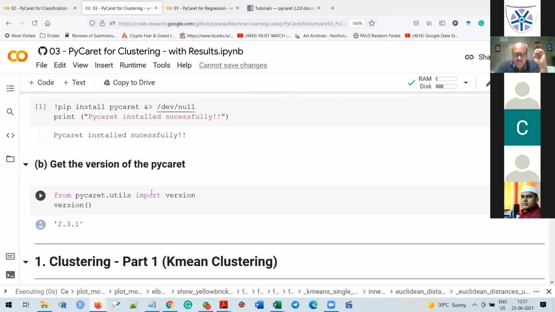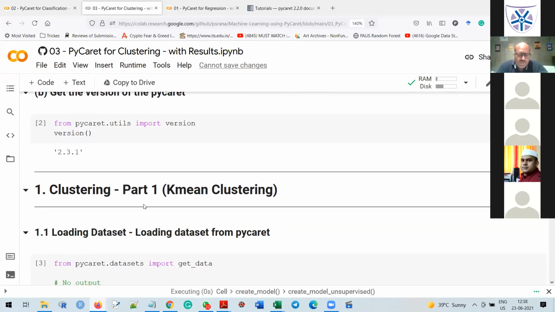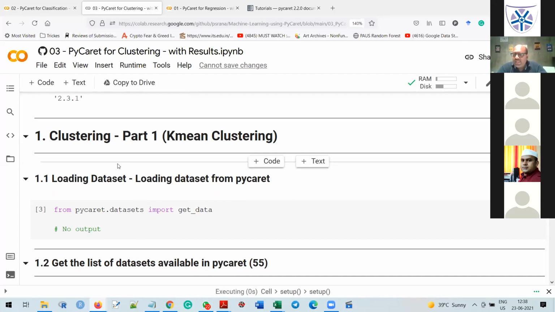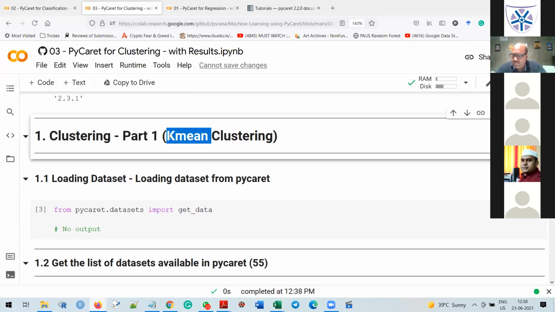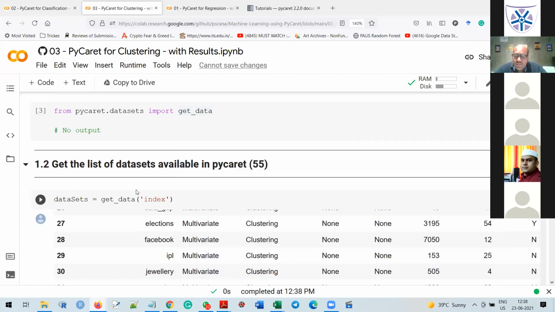So let me cover the things somewhat quickly. Class, clustering, as I mentioned, is unsupervised learning. Now the very first, very important and very common algorithm for clustering is known as k-means clustering. It will find the distance between the different data points and make the clusters. So first I am just loading the data set, get data, index. It will show the complete list of data sets available in PyCaret.